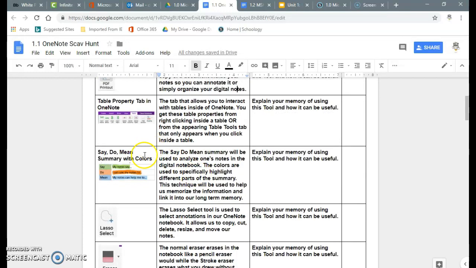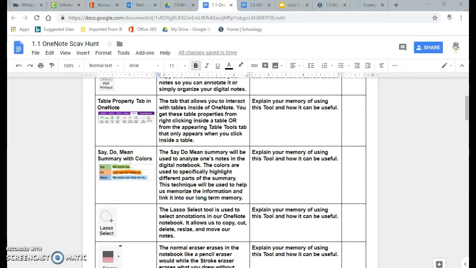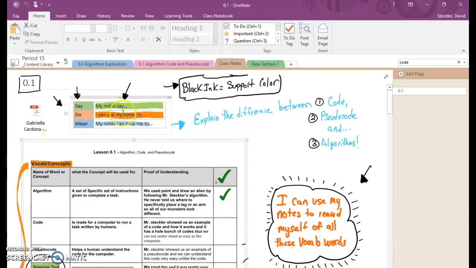Next up is Say, Do, Mean summary with colors. So you'll notice at the top of this document, we have our Say, Do, Mean reflection. So Say is in green, Do is in orange, and Mean is in blue. The Say, Do, Mean summary is to tell us what my notes say, what your notes can help you to do. They'll remind me to learn algebra, remind me how to use code. And Mean is going to be in blue. Your notes can help you too. It is what you physically have learned from your notes.